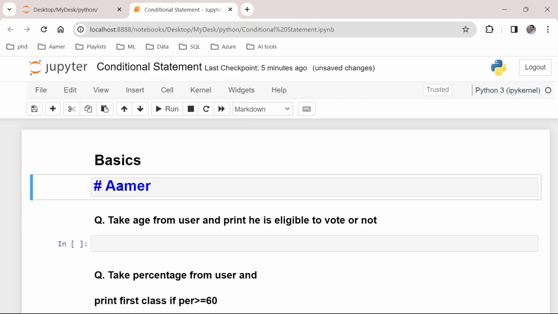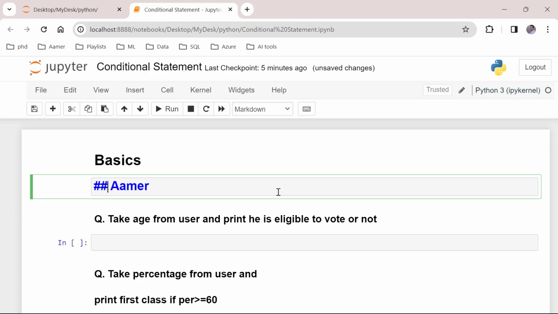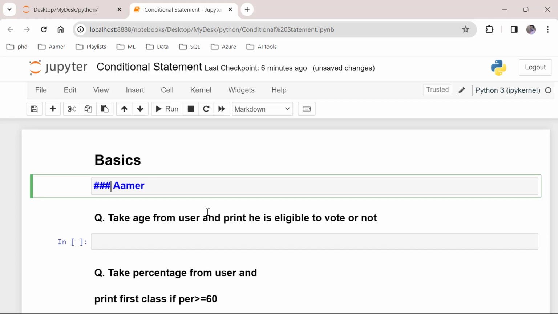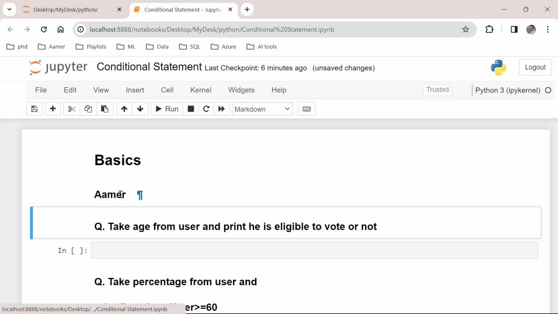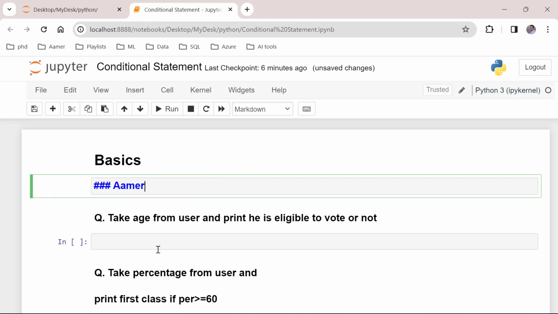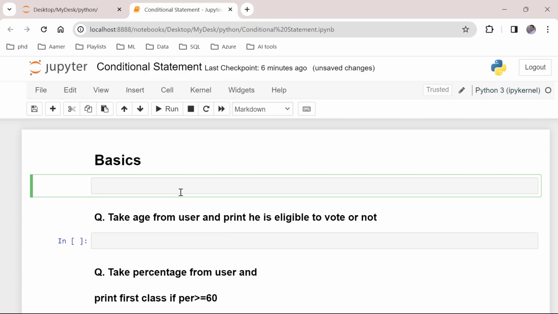Double click on it and you will be in a position to edit it. If you go with double hash, it will be a smaller font size. If you go with three, again a smaller one. I hope you understood. So if you want to give a heading to the code in your Jupyter notebook, or write the question and then write the code for it, better you use markdown first and then convert the next cell into code and write down the code. By default it's code only.